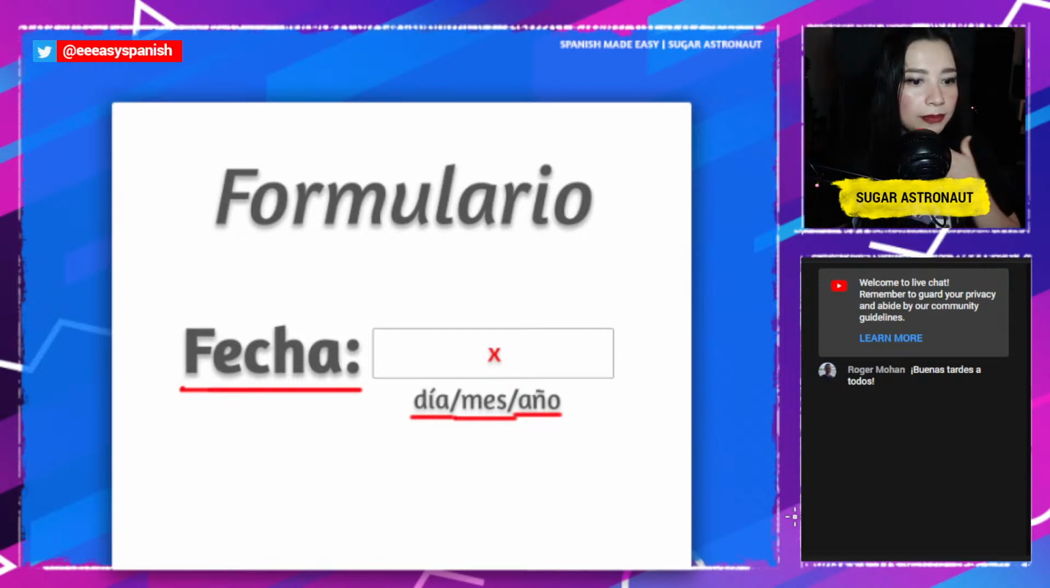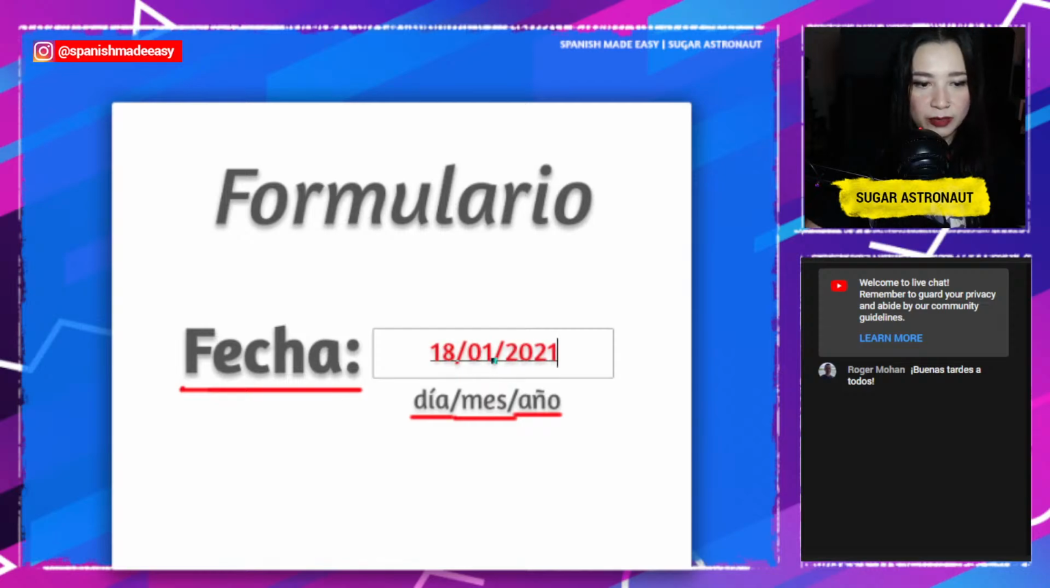I know some forms in English are like month, day, and year, but in Latin America, and I'm pretty sure in Spain as well, you will see día, mes, and año. Day, month, and year. So what's today's date? January 18th. Okay. So it will be 18, 01, 2021. Okay. So that's today's date.